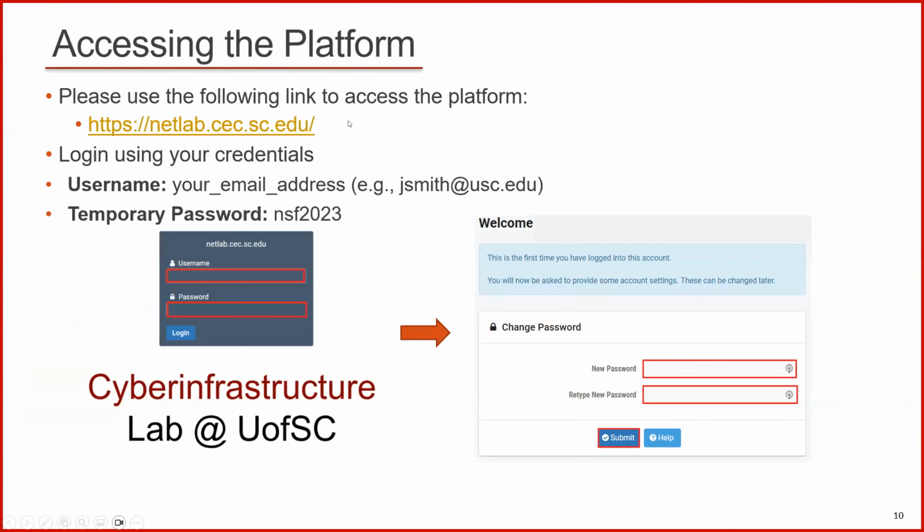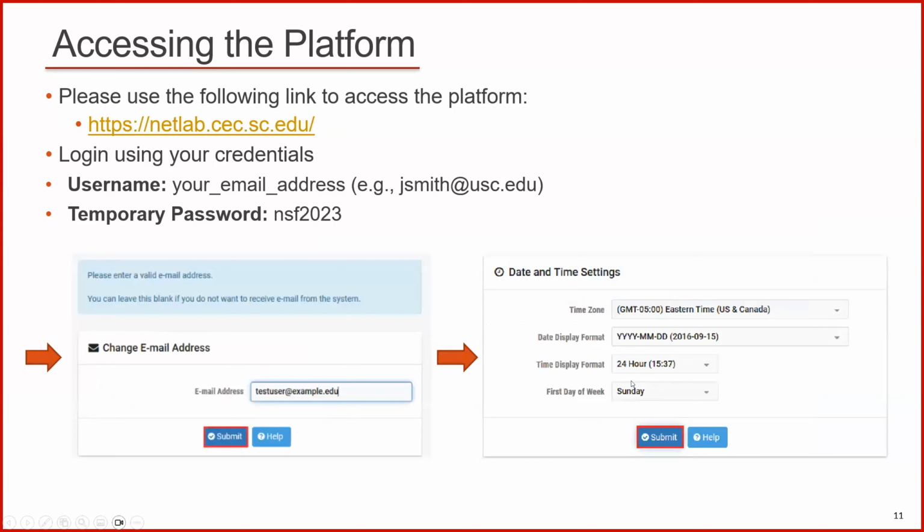This is some information to access the platform. So we're going to be using NetLab. The link is here, and we're going to also place it in the chat. If you already created an account from last session, last week, you don't have to repeat the steps in creating the account. But if you didn't do any hands-on last week, feel free to log in by using your email address, the one that you use for registration, and the temporary password NSF 2023. When you first log in, it will ask you to provide a new password, to change the password, and then you'll be able to use that password for all your lab activities.